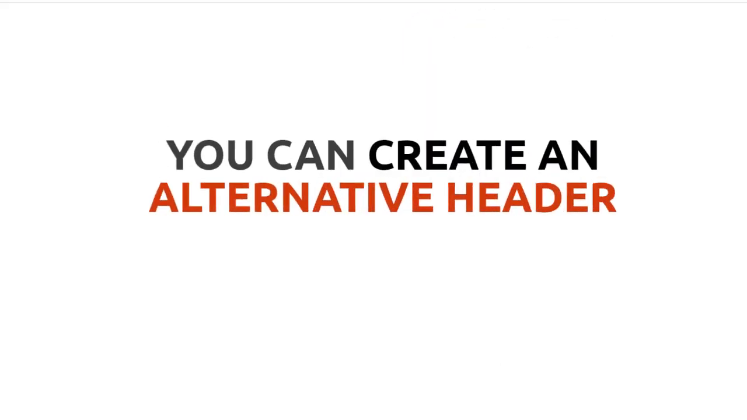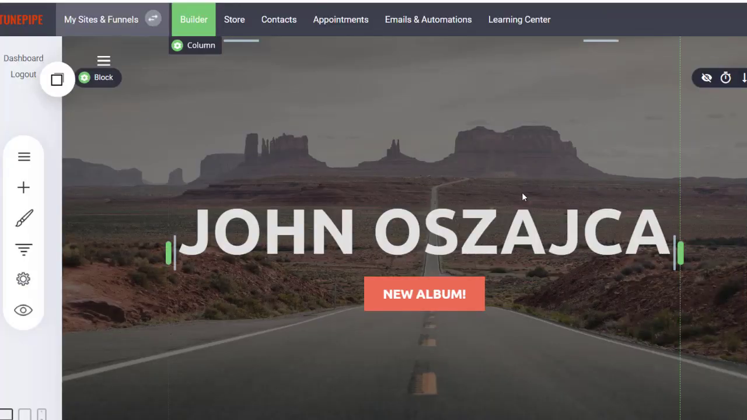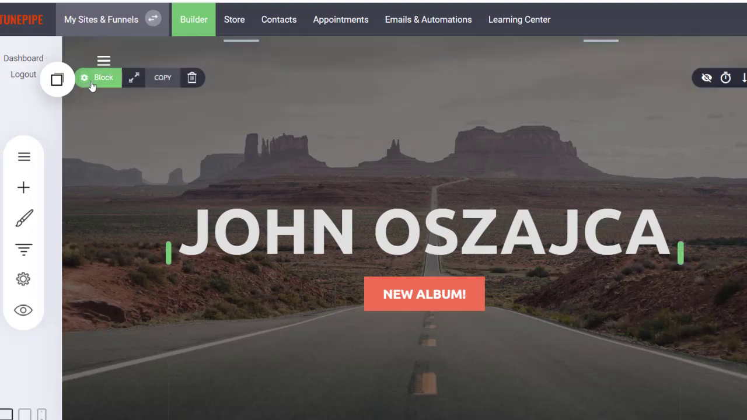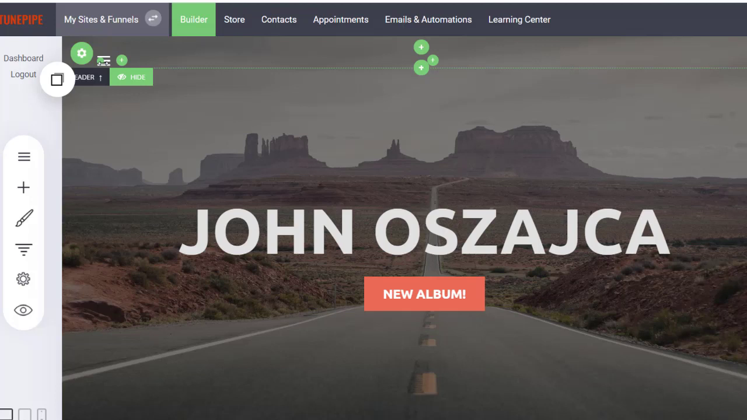All right, next up, you can create an alternative header. So if we come over here to my site and we've got this header, in this particular site, I'm using a very minimalistic, almost mobile style header. Most of the templates have a bigger, more pronounced header.